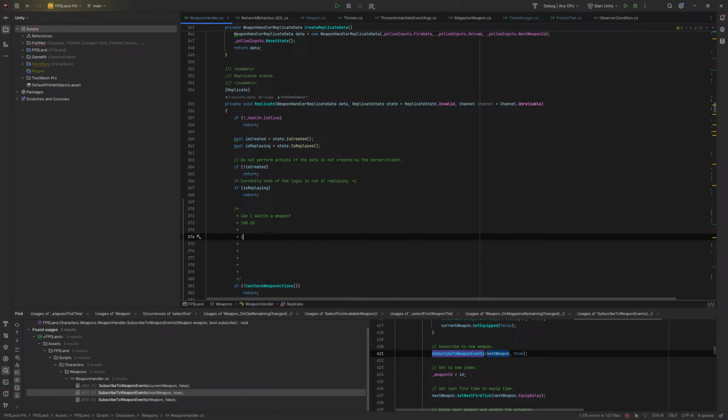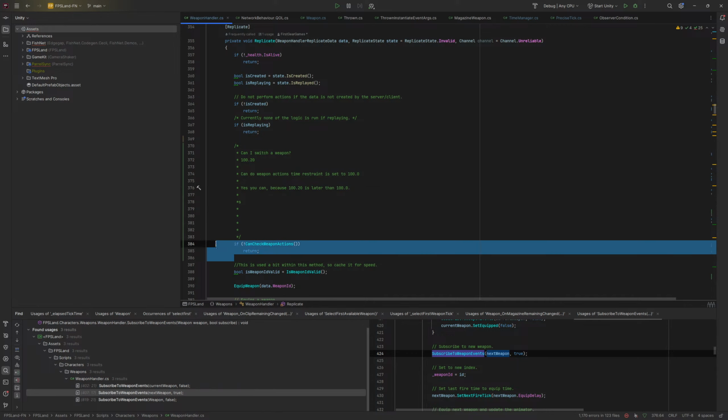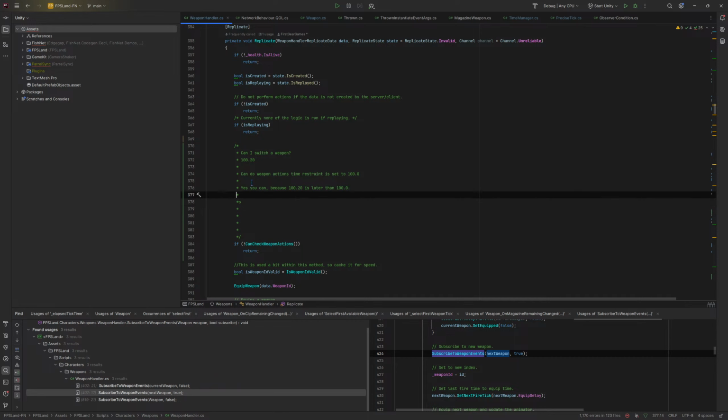Actually, let's go here. Can do weapon actions time restraint is set to 100.0. Yes, you can, because 100.2 is later than 100.0. So this is what it might look like in the local check as well. So if you have a time restraint, okay, yeah, the current precise tick is 100.2, and your restriction drop off was at 100. So what's going to happen is you're going to queue the inputs, and then you're going to get down to here, and I'm just going to copy this here.